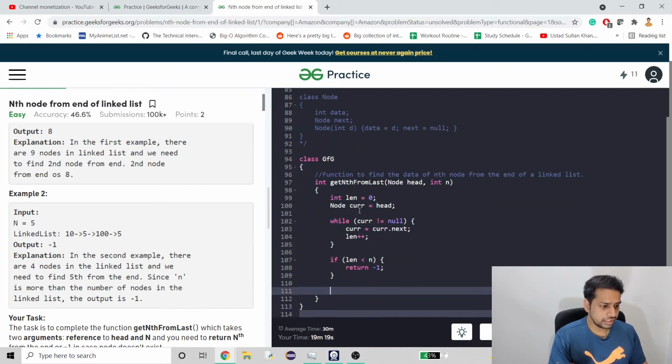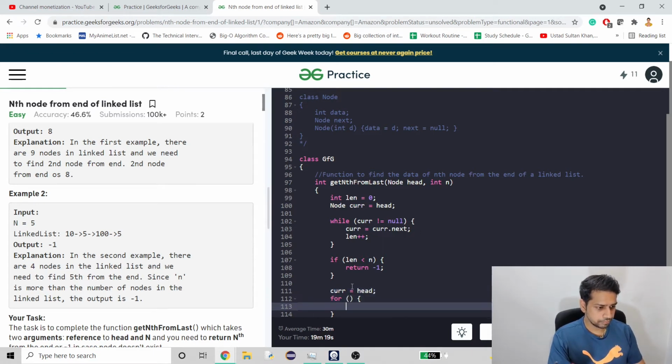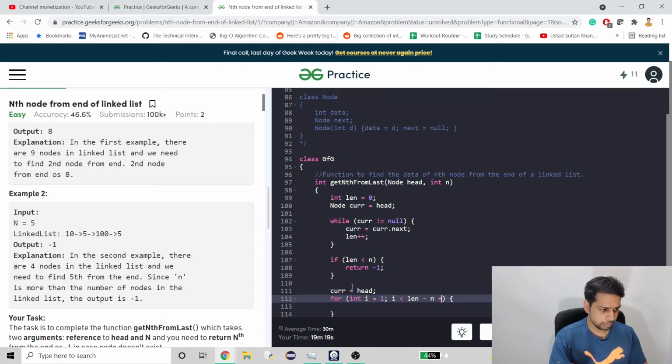Now our current is at the end of the list, so we have to move it back towards head because we have to start from head. Now we will use a for loop here and we will start from 1, and here comes the formula that we were talking about. We know the length of the list, so this is going to be len minus n, the node, plus 1, and now we will do i plus plus here.